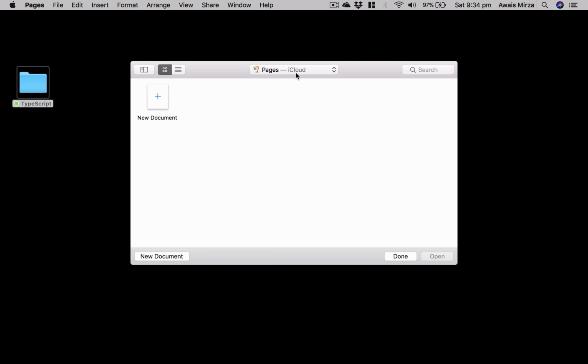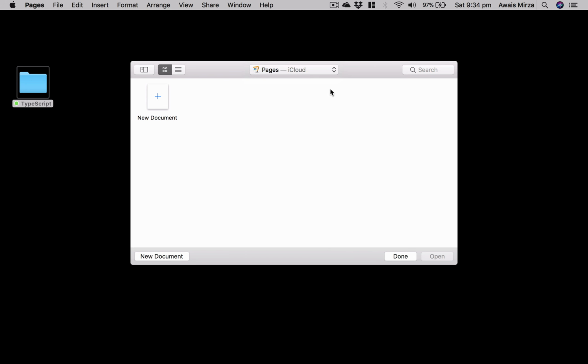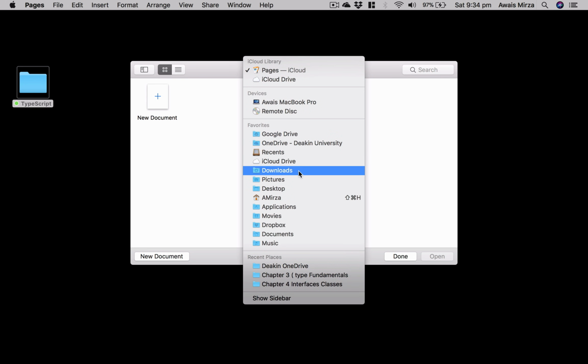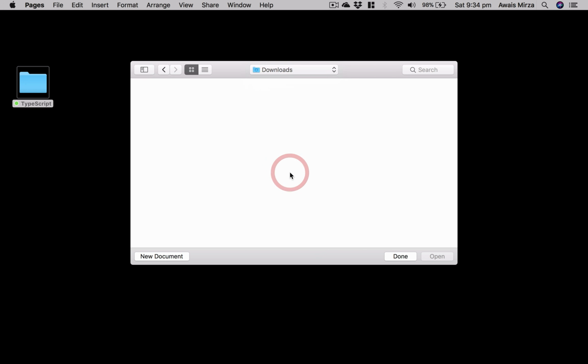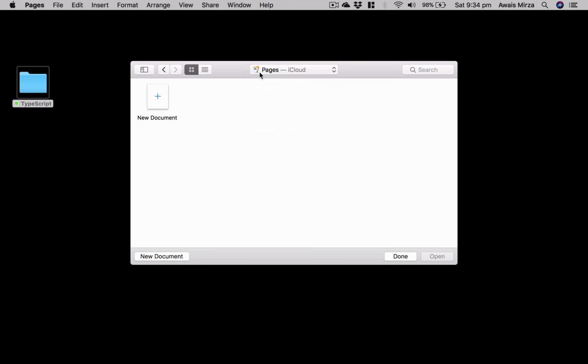Now right now you can see I'm using iCloud, which I will talk about in a second. But let's just say we want to create a document in some other folder, let's say the download folder. When I click on that, it will take me to the download folder, and this is where I can create a document by simply clicking on new document. And if I go back to iCloud, it has a folder named Pages where all my documents will be.